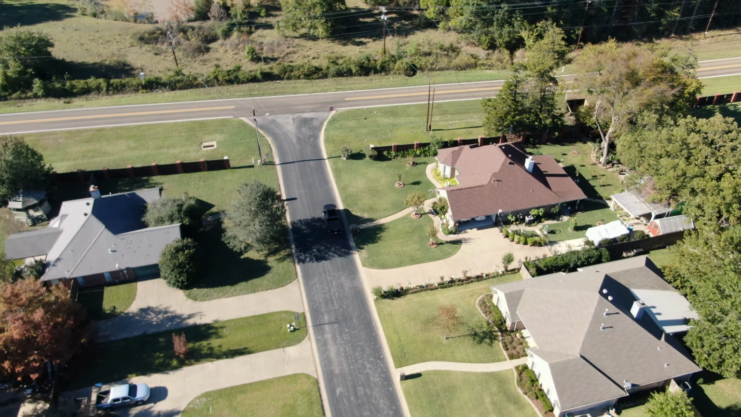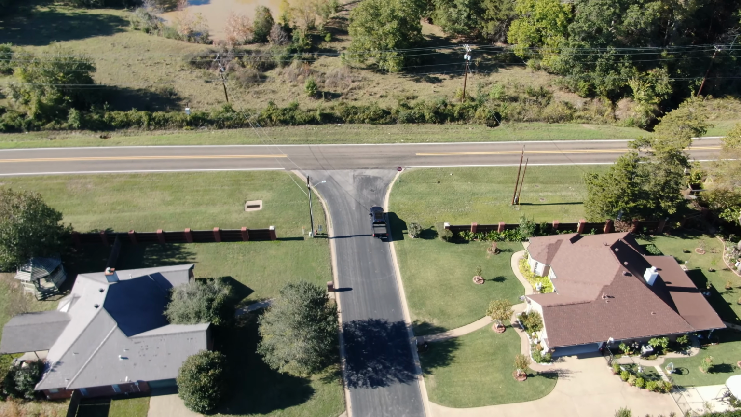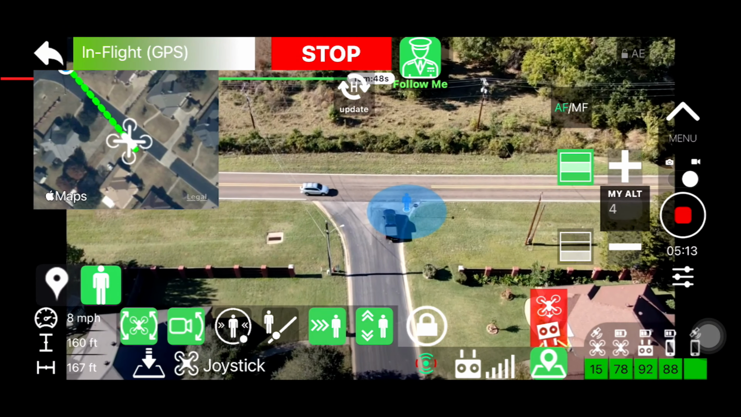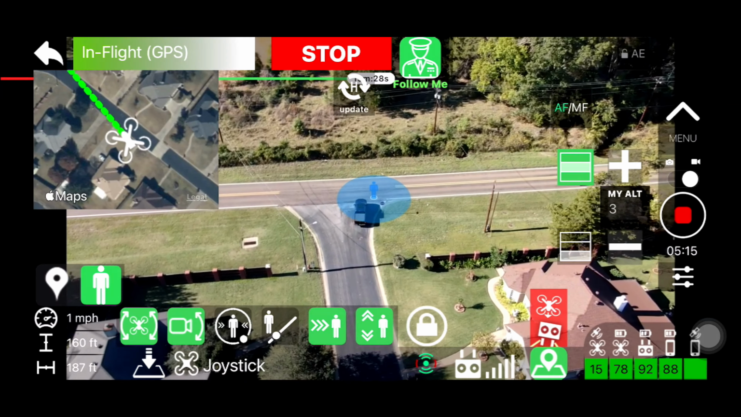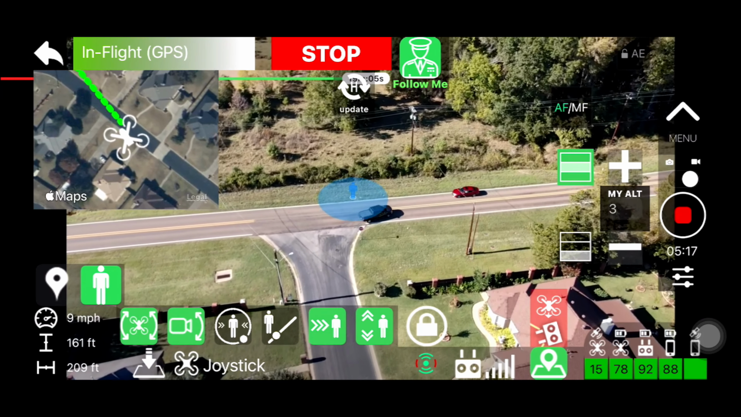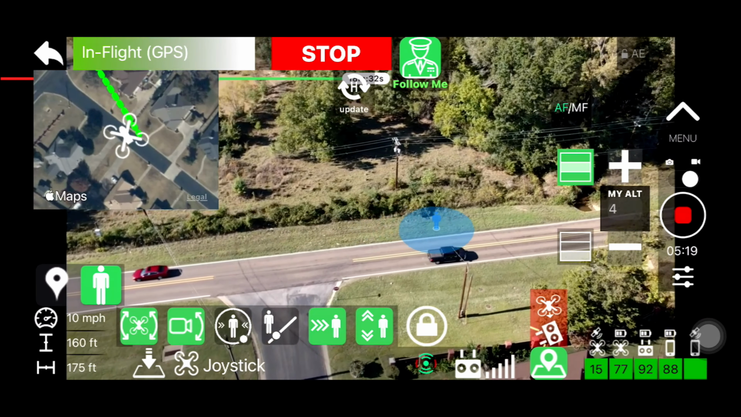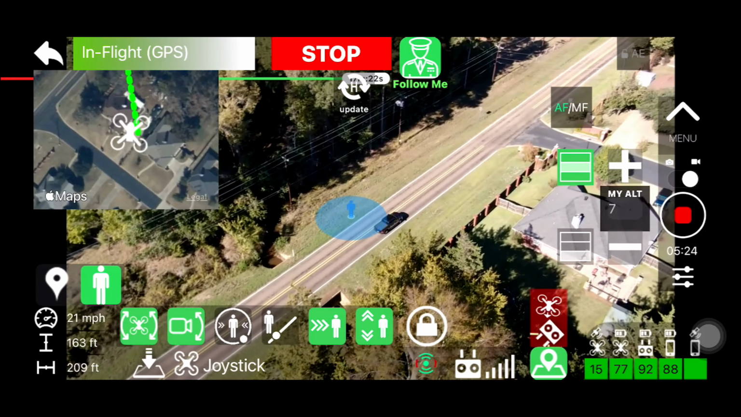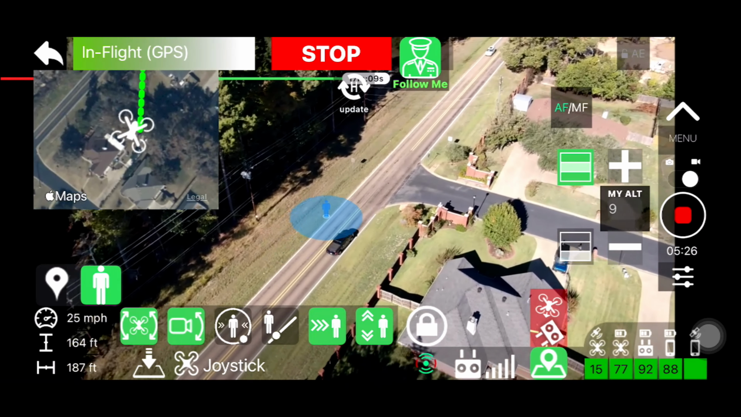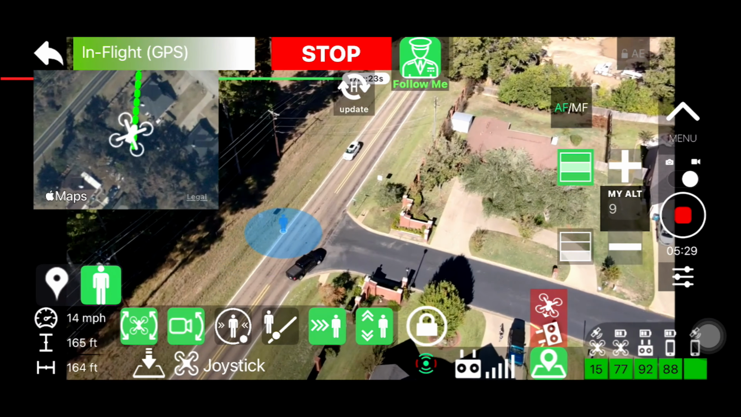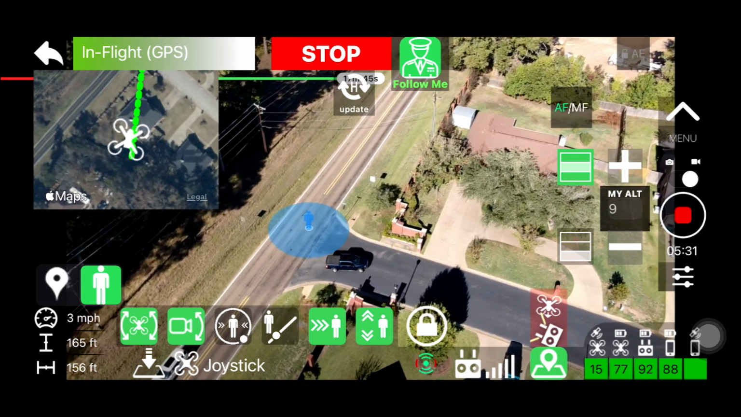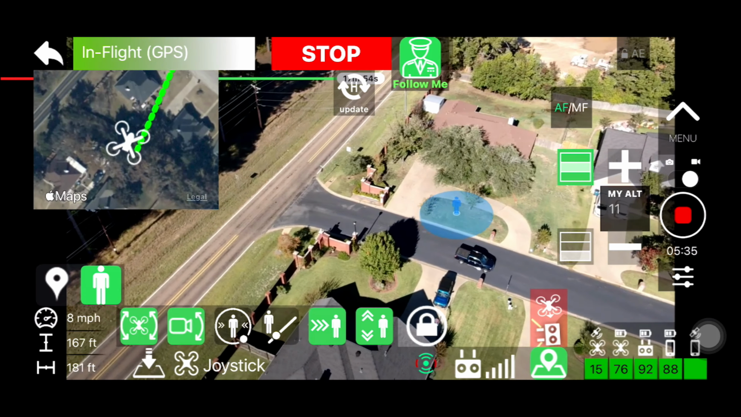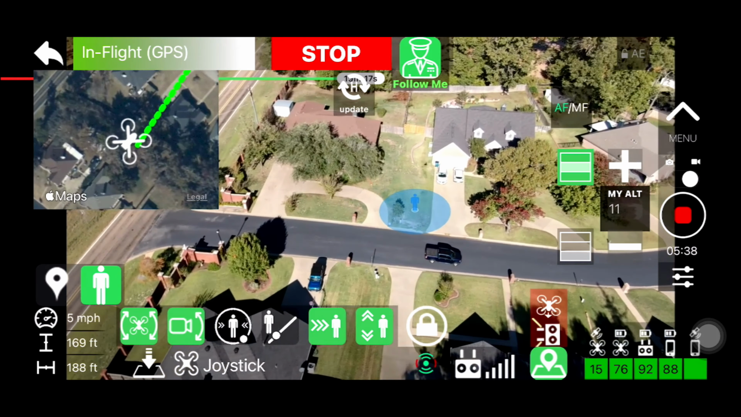So here I'm going to get up on the highway, turn right. I'm not going to go very far. I'm just going to turn back into the next street at the highway. Now, if you notice the speedometer on the left, you can see the drone got up to 26 miles an hour, keeping me in frame. The altitude of the drone is about 168 feet.